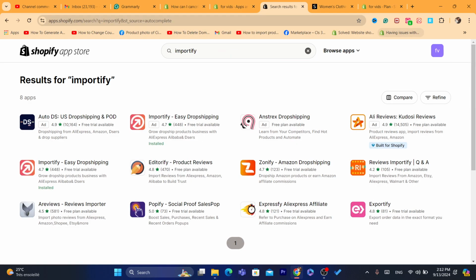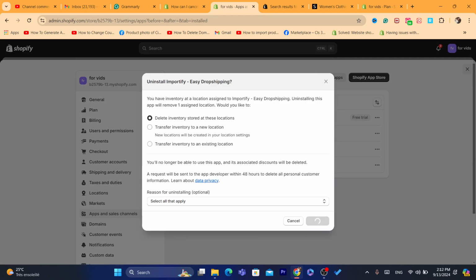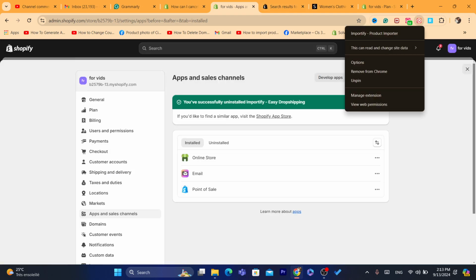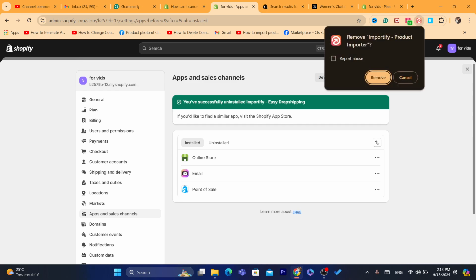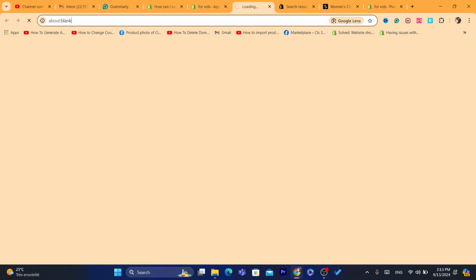It's called Importify. Okay, now I already installed the app, but I am going to delete it so that I can show you guys exactly how you can start from scratch. Okay, now I'm going to delete also the extension of Importify because I have been using this app for a very long time. Alright, now what you need to do, guys, like I said, you want to search on Shopify App Store for Importify.